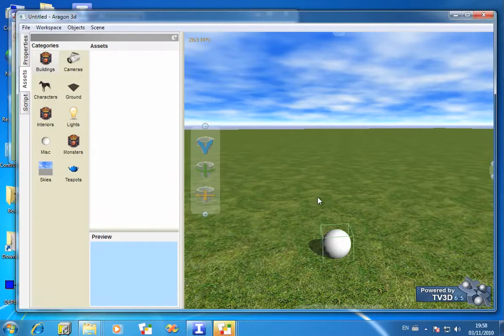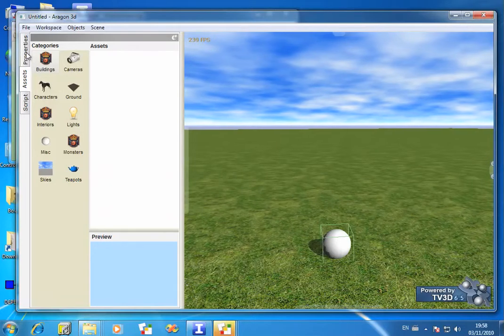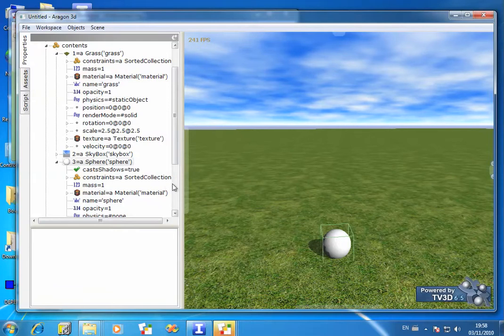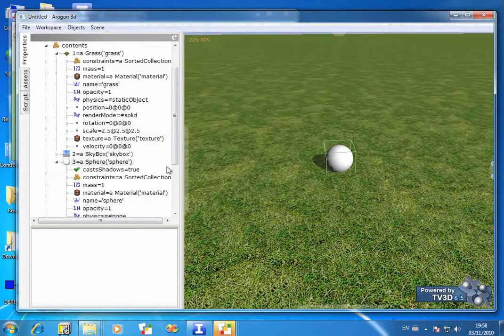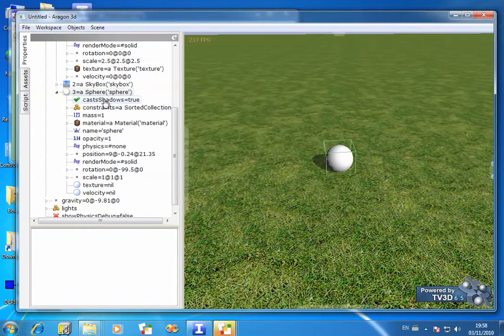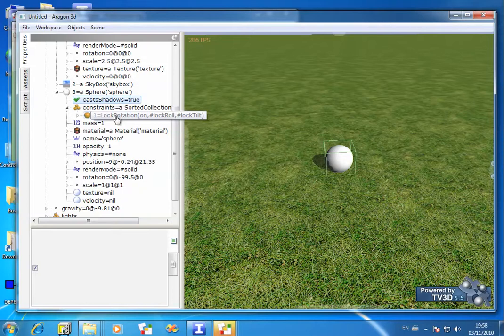Now let's take a quick look at how you can manipulate an object's properties. If you go over here and click on the properties pane, you'll see that a tree opens up with a list of all the objects in the scene. If you select the object itself, it will be selected in here, and you can choose different functions. For example, we could turn shadows off. Okay, back on again. There are also a number of constraints you can apply to an object. In this particular case, we've locked the roll and the tilt functions.